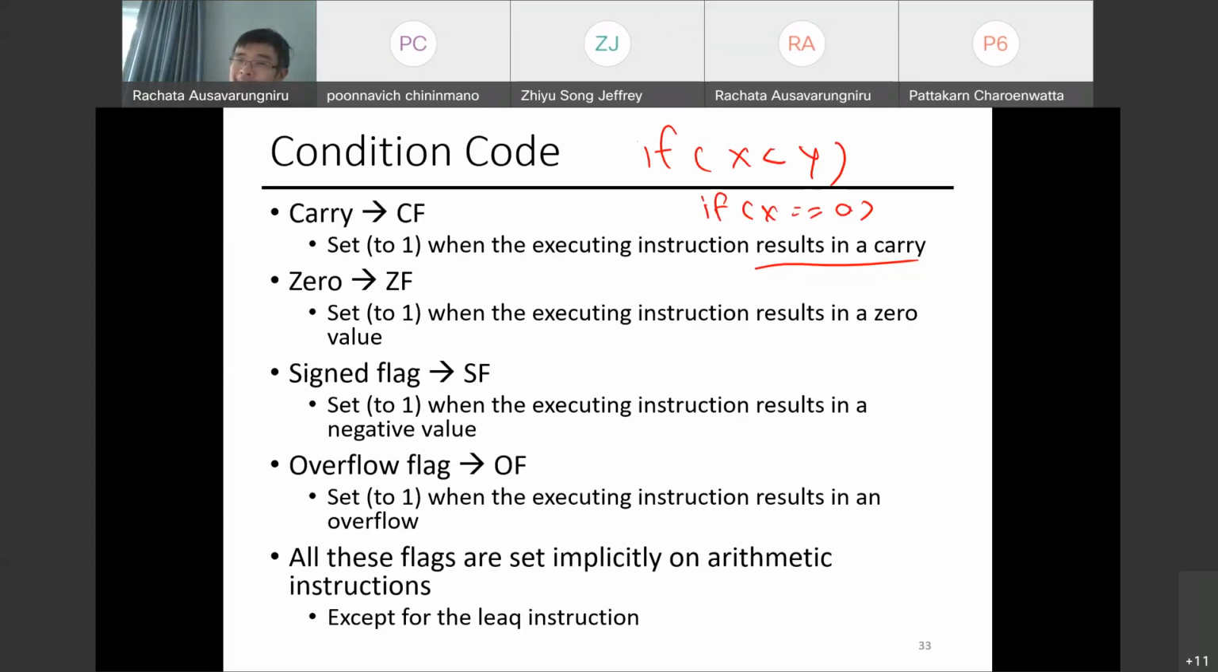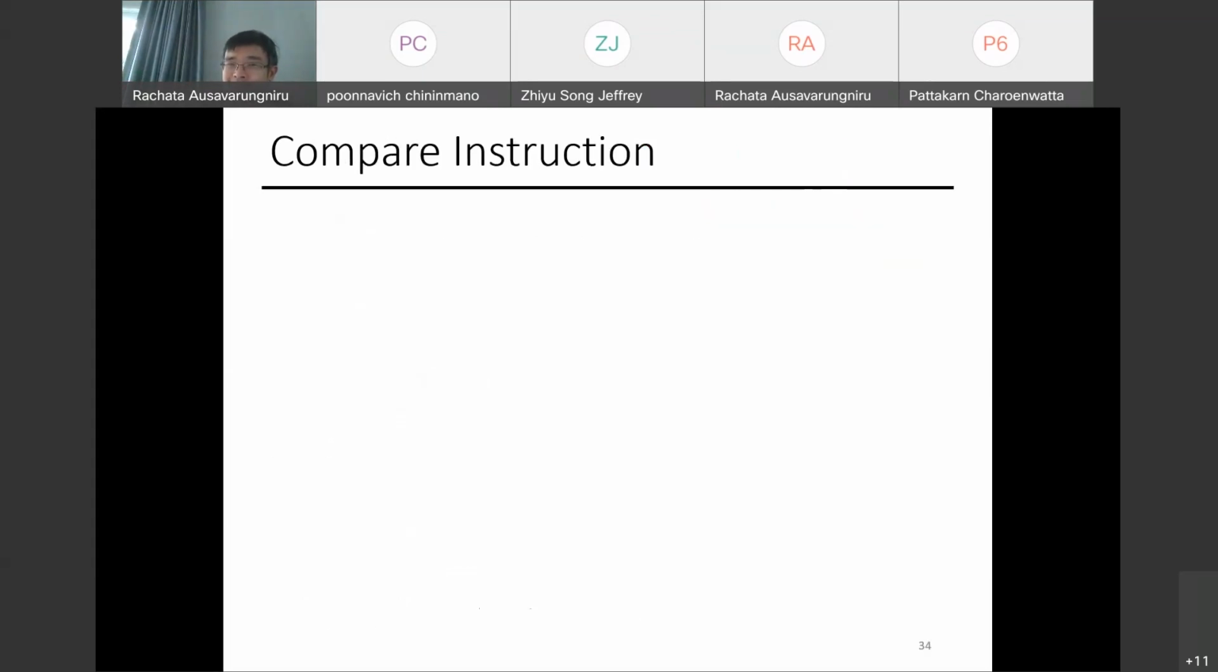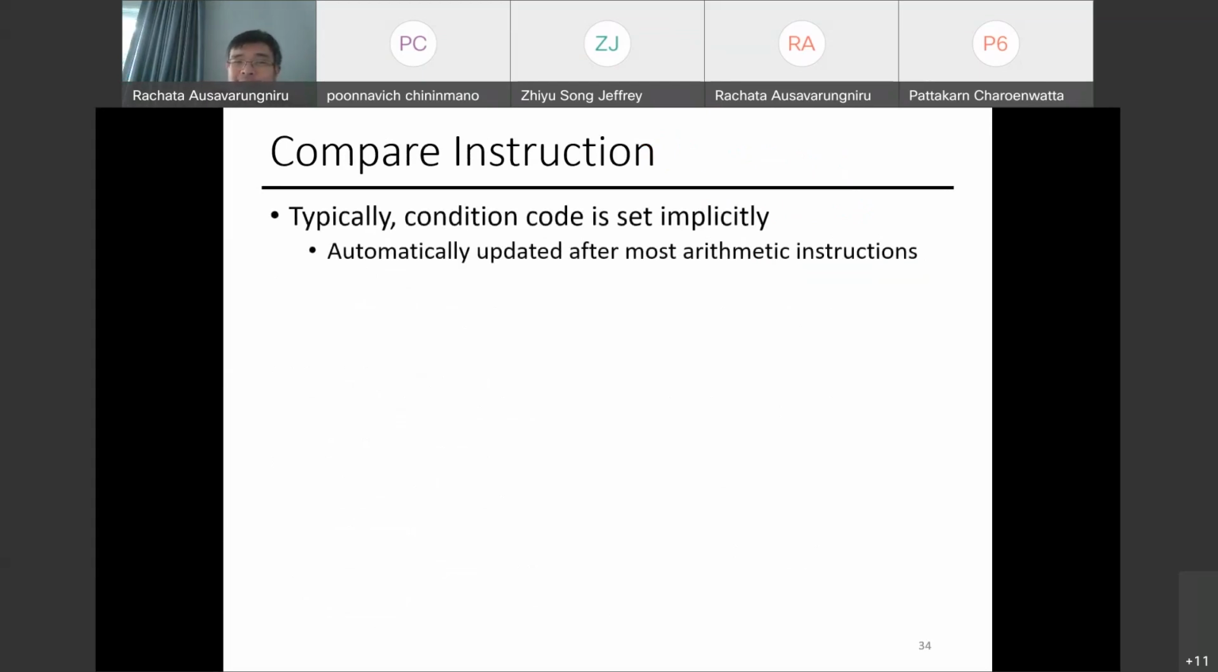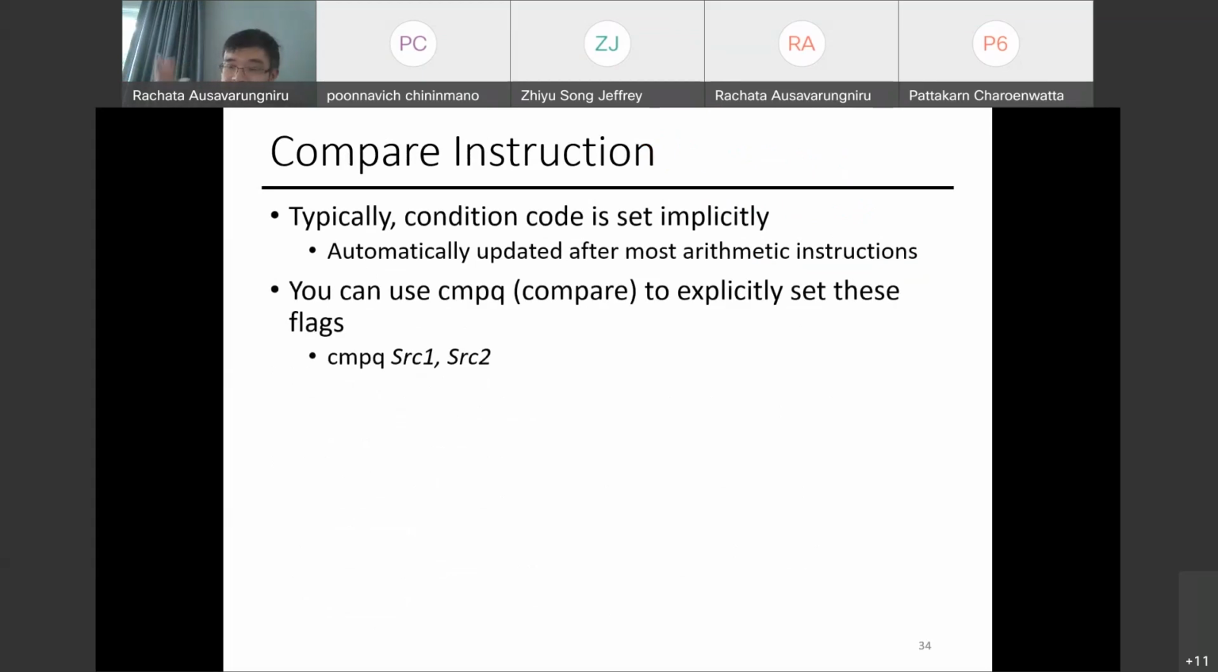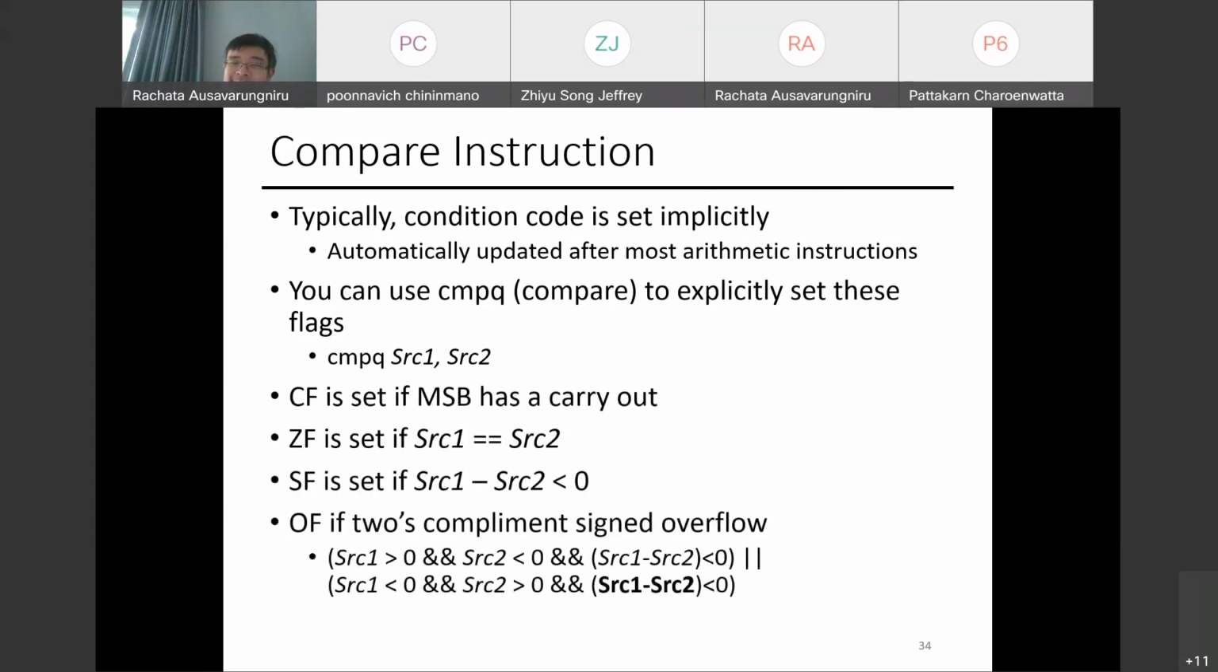You can then do a compare instruction to compare the two numbers. The compare instruction would set the flag. This compare instruction would set the condition code. So let's say you want to compare x and y, where x is in EAX and y is in EBX. You can do CMPQ, EAX, EBX to compare the values, and it would set the flags accordingly, right?